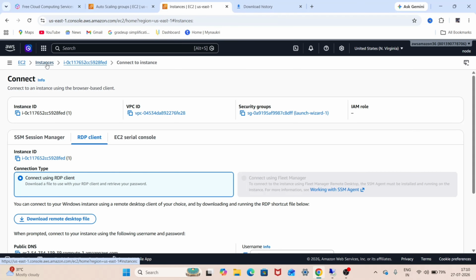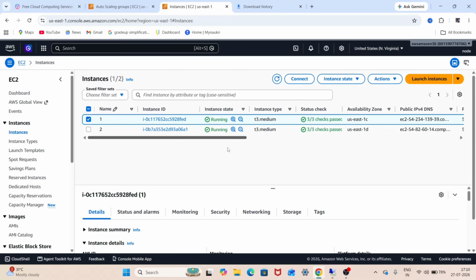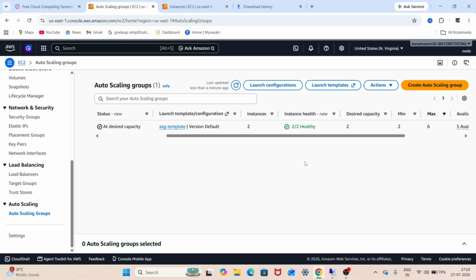Go to instances. You do one thing, you save all the passwords in one notepad file. Click on refresh. It will take like 3 to 5 minutes before launching another instance. Okay, it will take time to launch.